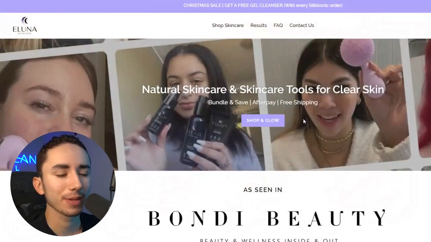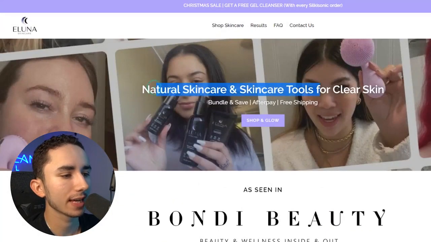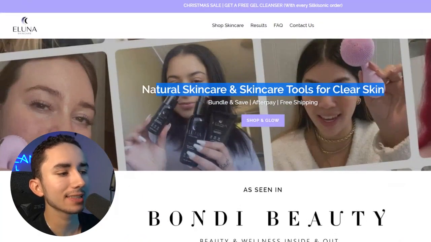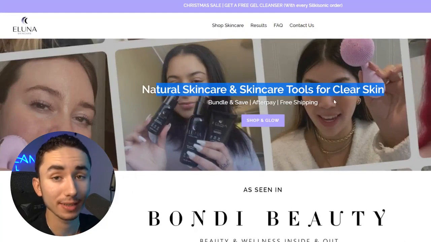So just to show you an example, as we can see on Aluna Skincare, they do their banner. And do we have a good benefit? Natural skincare and skincare tools for clear skin. Yep. And then they've got their shop button. So this looks pretty nice. I would say I typically like to have something where it is just one picture instead of a collage. But again, that's something to split test.